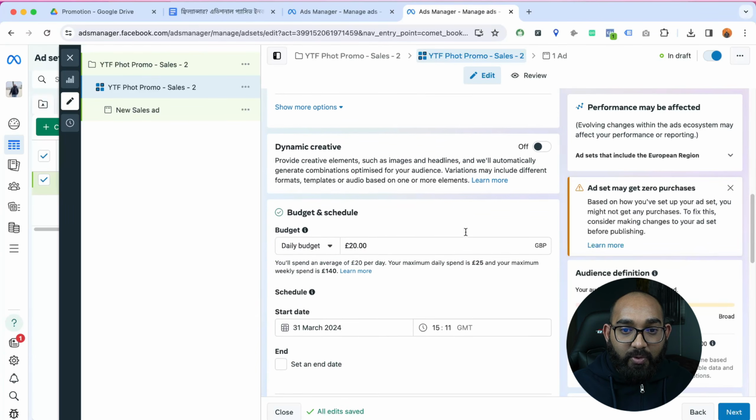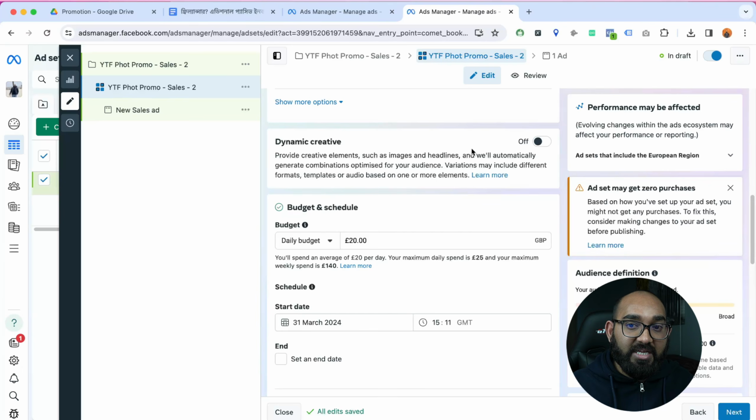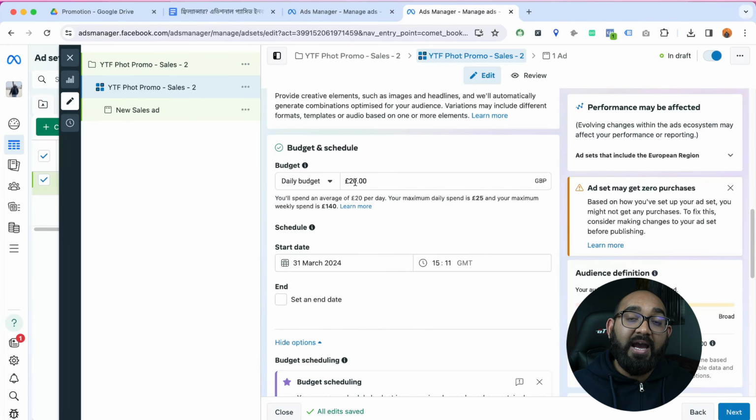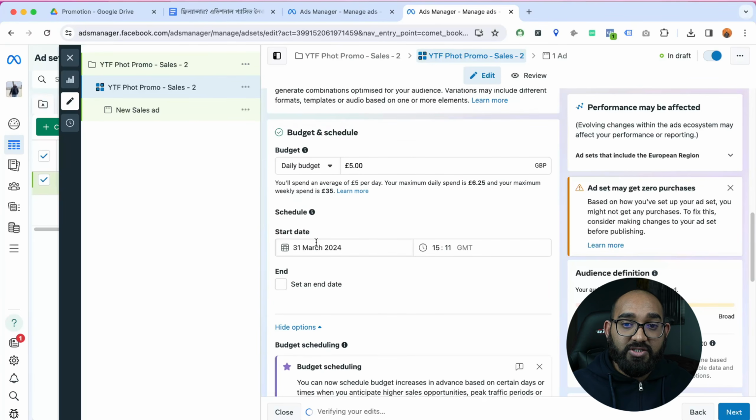And after that, we have this one for dynamic creative. We're going to turn this off as it is. And for budget and scheduling, I would suggest you start with a low budget first, and then if the ad performs well, you can increase the budget later on. So I'm going to go with £5 per day to test out, and obviously I want this to be started as soon as possible. So let's say instead of 11, I'm going to set 20.